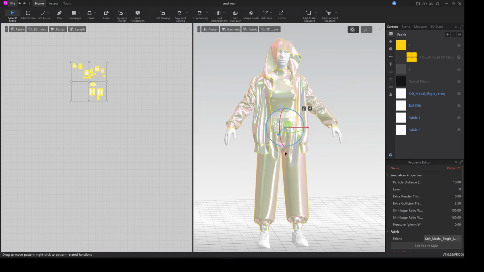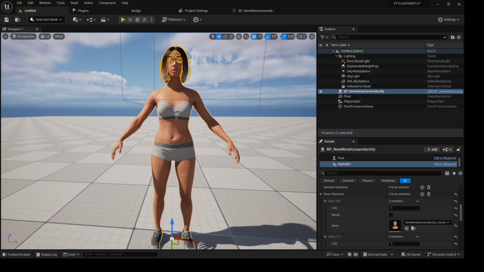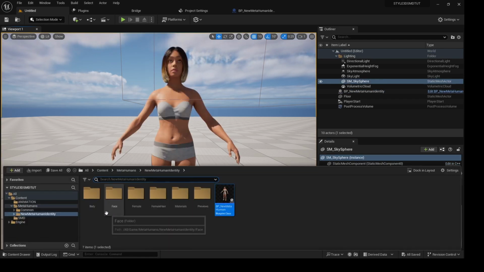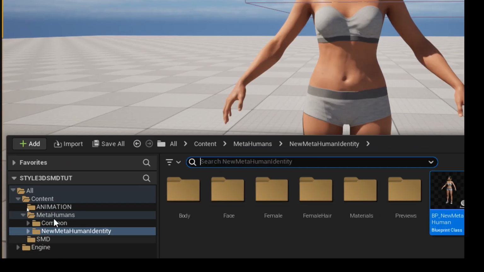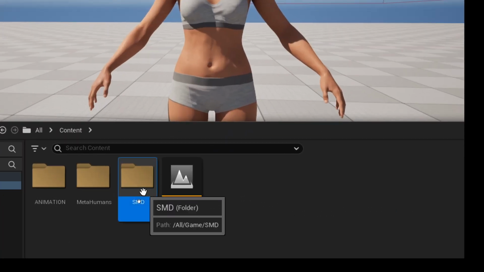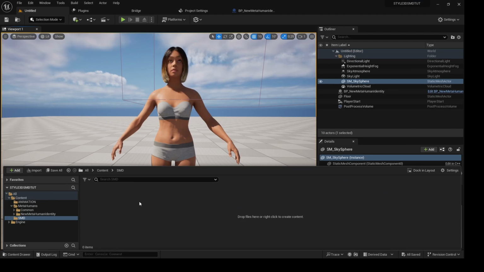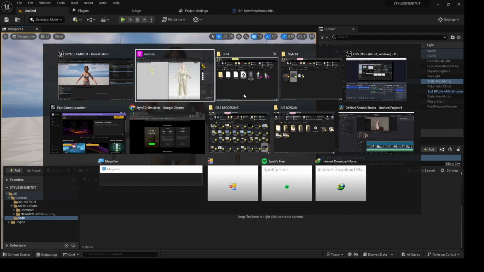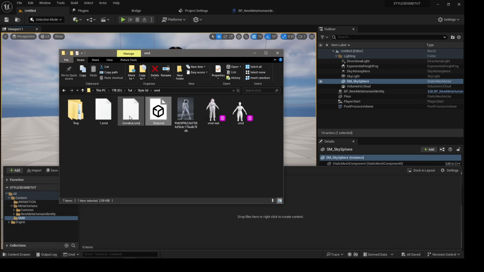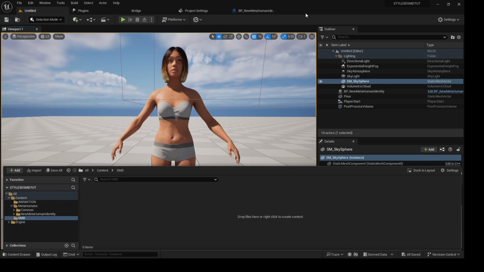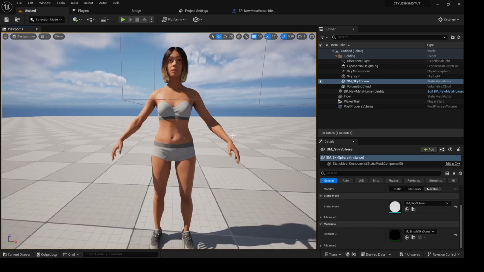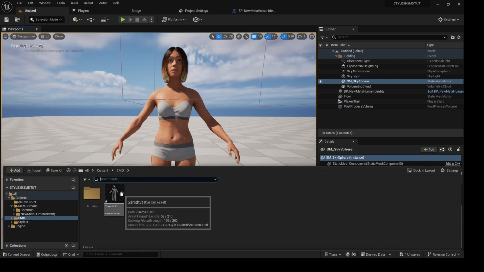So we gotta jump into Unreal Engine. So yeah, we are in Unreal Engine, and I'm gonna go to content, and I'm gonna bring in the SMD. So this one, all right. So I'll drag and drop this in, and it's gonna calculate. So I think we have it in. Okay, so this is it.